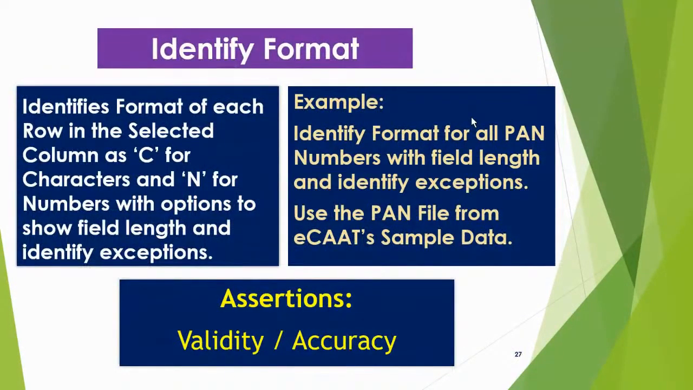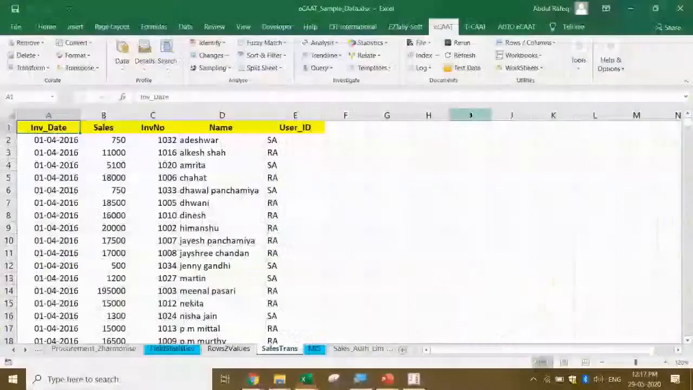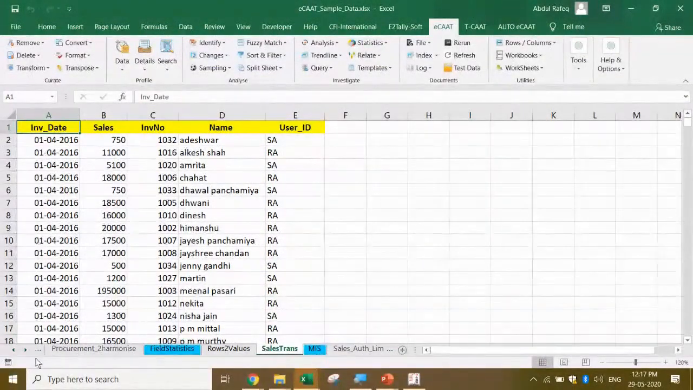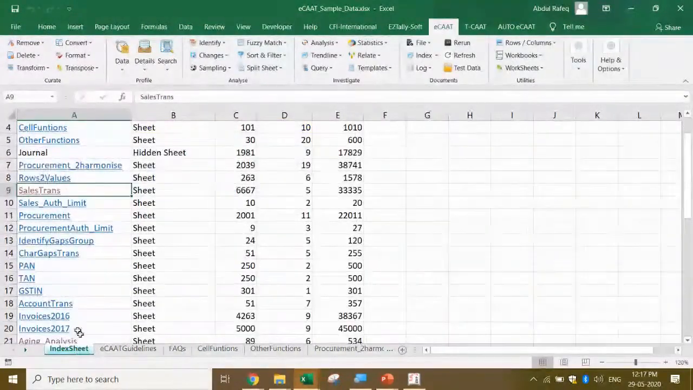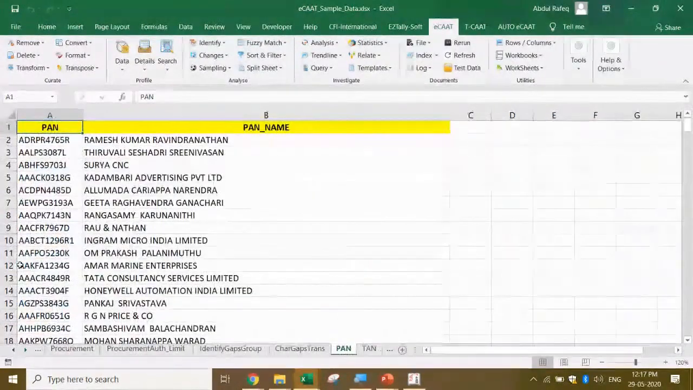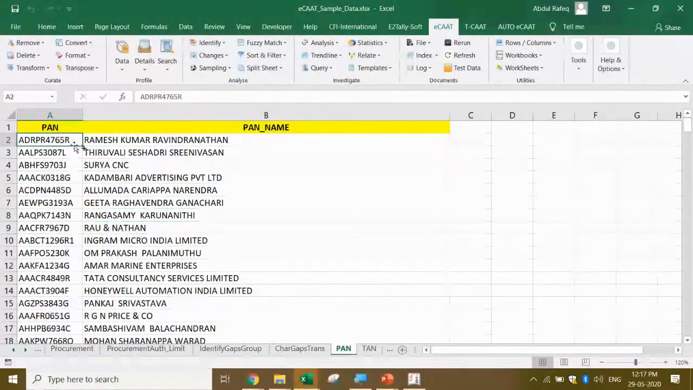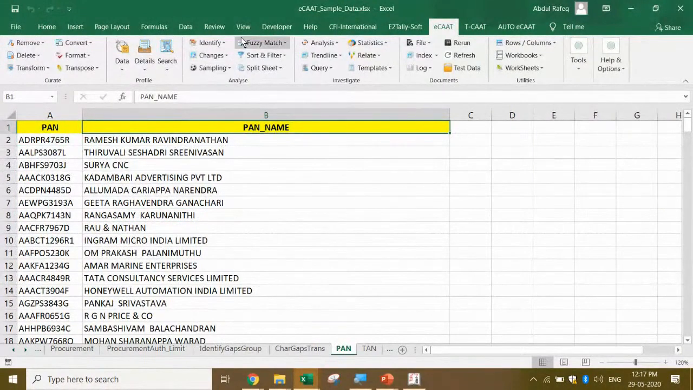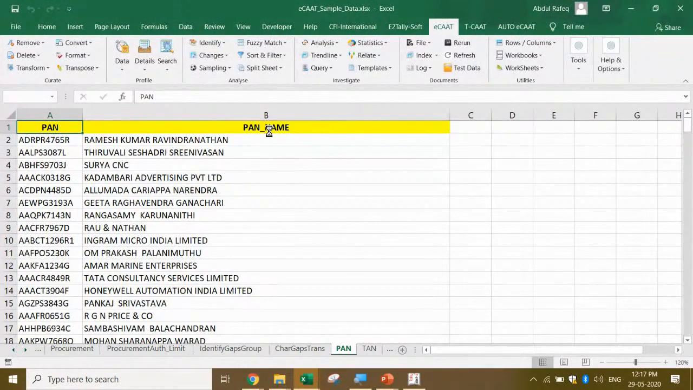Identify format. What is the format? I have this particular GST number or PAN number or anything for that matter. It's supposed to have a unique format, whether it's following that unique format. Now for that, I have to use the PAN number file. Let me see where is the PAN file. Where is my PAN and TAN? I can pick up any of them. I got this PAN number. Okay, now what do I do? Simple, I just go here and identify the format.